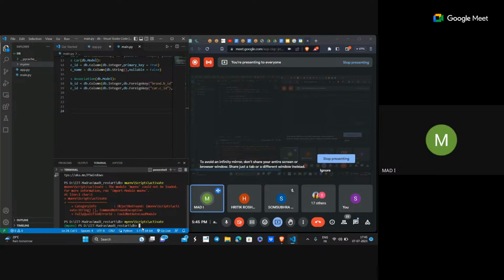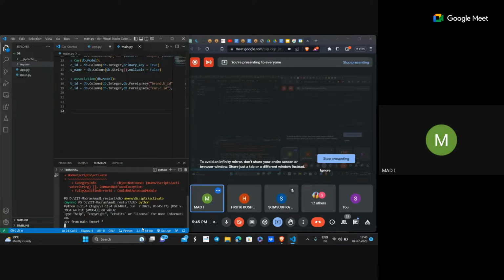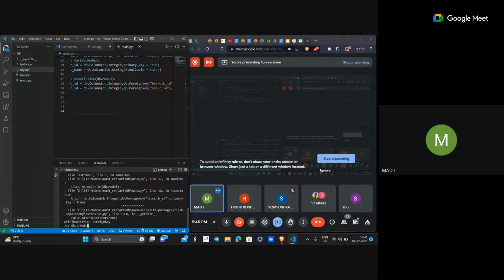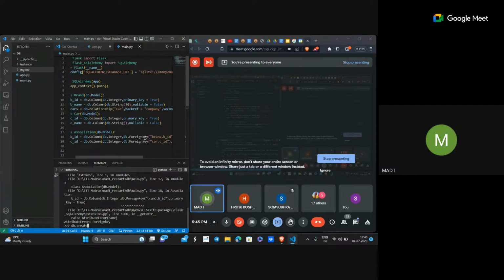Now you open Python shell by giving the command Python. That's all. Okay. Now from main import star. Now I have to create it. Now you try db dot. Okay, there is an error in foreign key spelling. Where exactly? So this foreign key has a capital K.